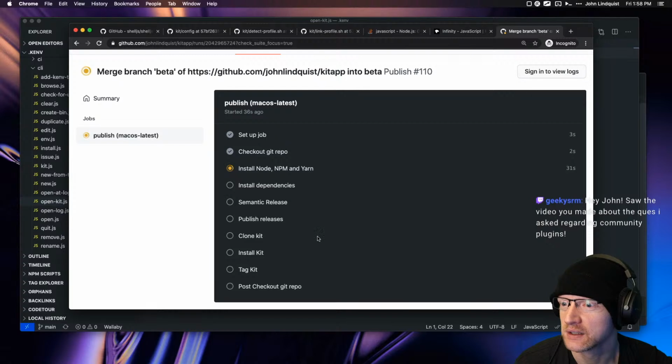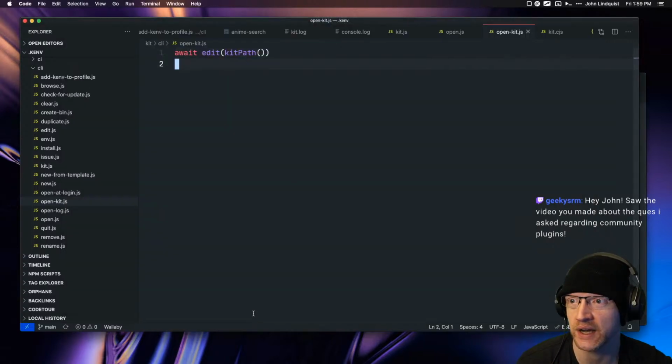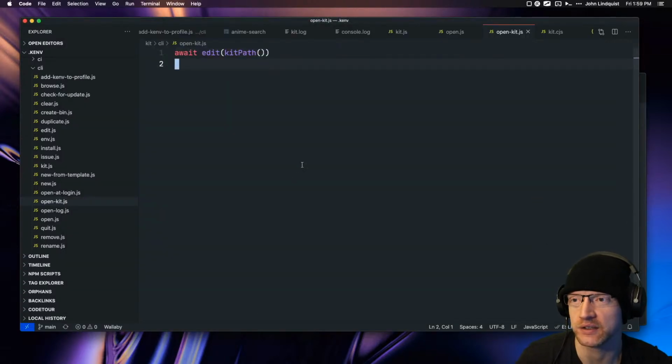Sorry. All right. So once this is done, there should be a new build of the app available with a tagged version of the kit repo, which is kind of cool to see. At least I think it's cool, but I'm a big nerd.